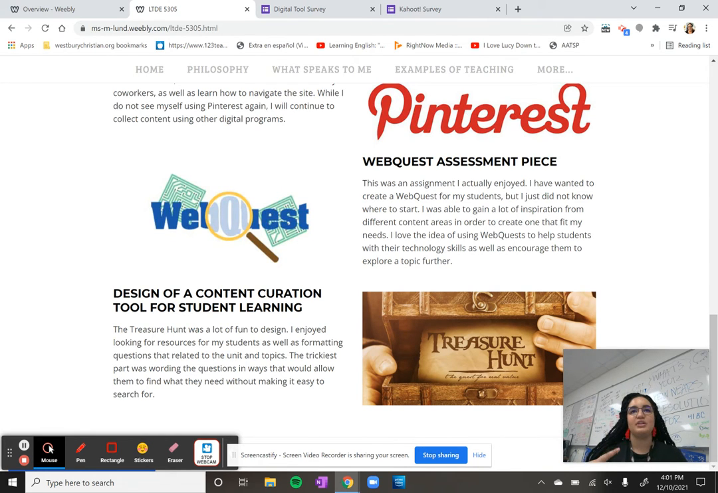Of all the assignments we did this semester, my favorite one probably was the WebQuest assignment. I like this one the most, and it's meaningful for me because it takes the treasure hunt and takes it to the next level, where I'm not just doing a treasure hunt, but I'm also teaching them lifelong skills as well.